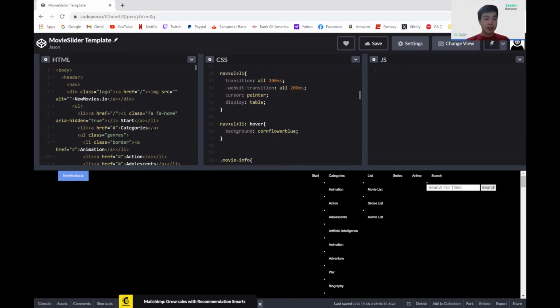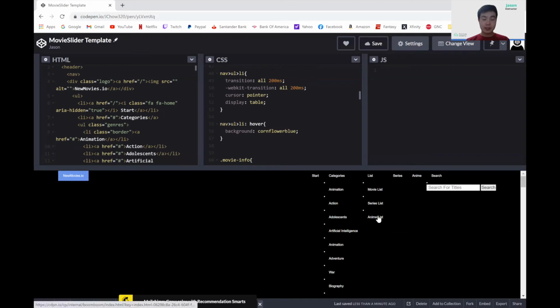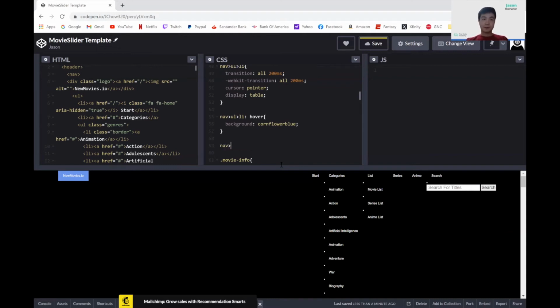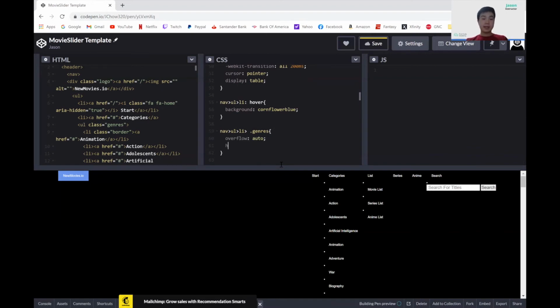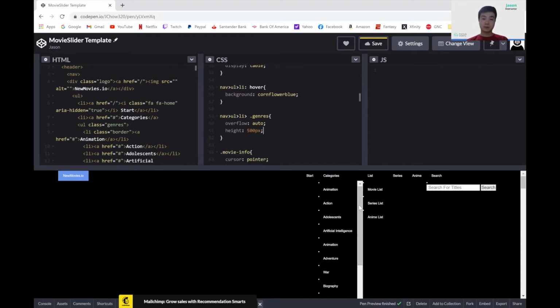Awesome. So now we want to change the class inside of a genre, which is everything underneath our categories. So to do that, we do nav, under the list item, and inside we want to select genres. And here we want to set the overflow to auto and the height to be 500 pixels. So now we have a cap at 500 pixels, but when it overflows, it will automatically add a scroll bar for us so we can scroll down.